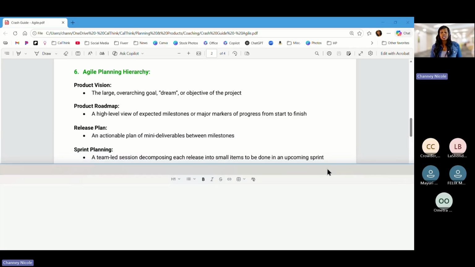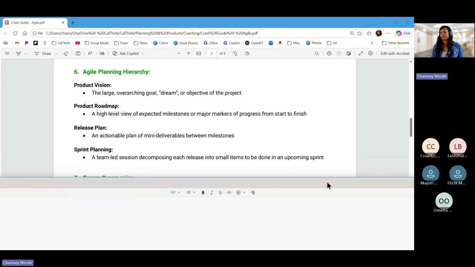Your sprint planning, so this is when the team gets together and says, okay, here's our release plan. Here's all the items that we need to complete in order to make up this release or this milestone. What can we commit to for the next 2 weeks? And then they go through each item and measure, how long is it going to take? How much effort is it going to require? How complex is this task? Do we need to break it down into smaller tasks? All of that happens in the sprint planning meeting.